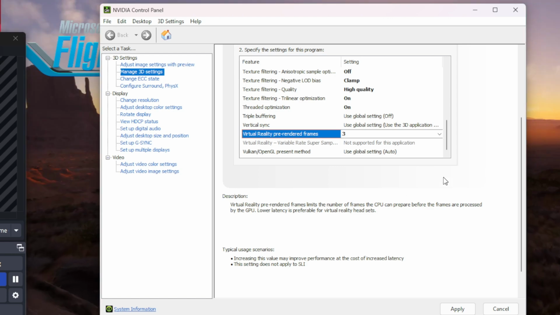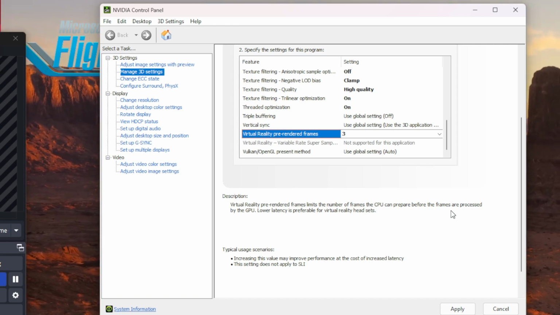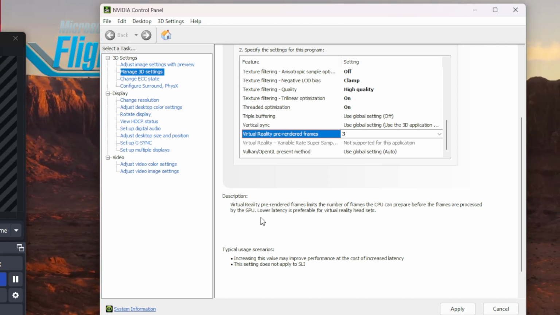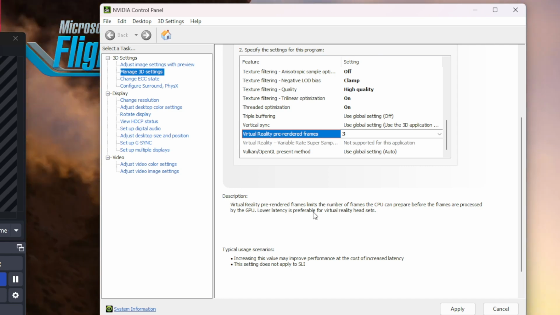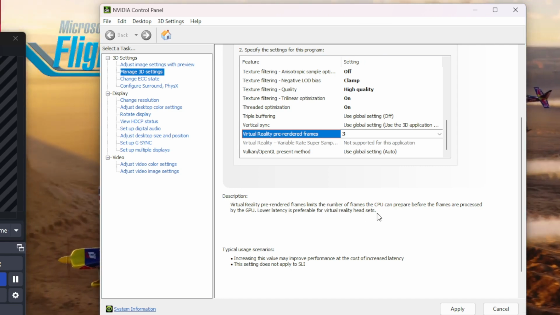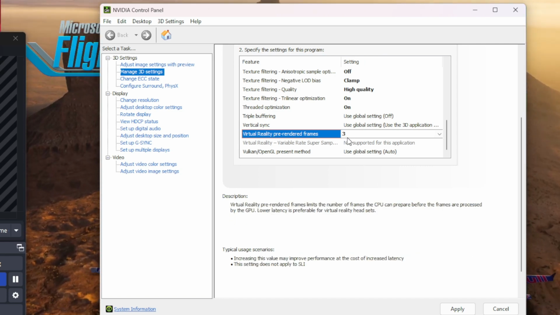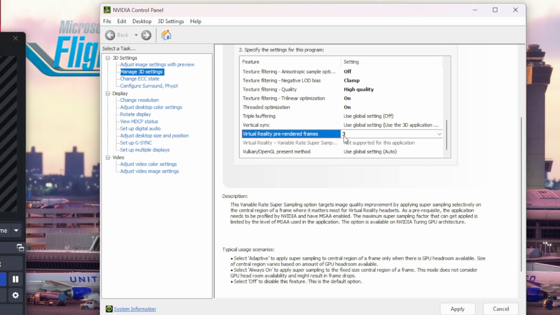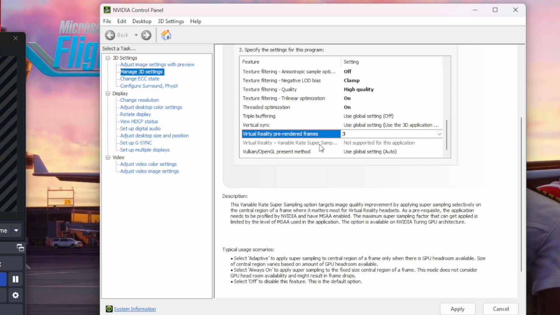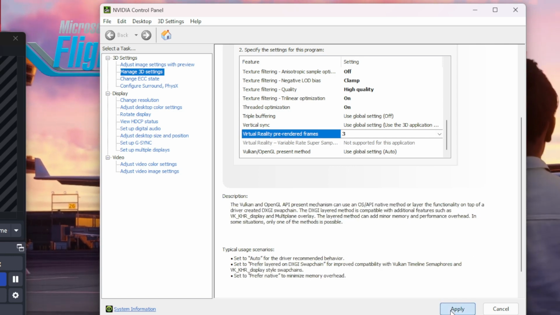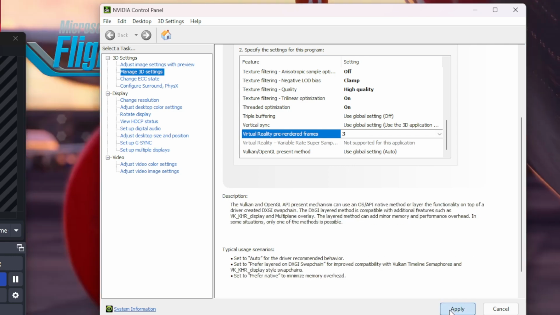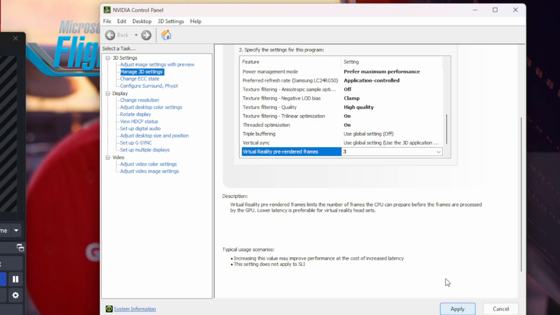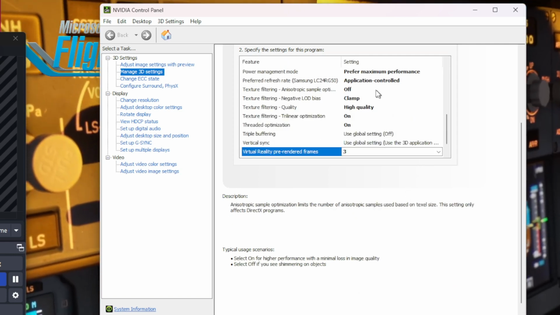It says virtual reality pre-rendered frames limits the number of frames the CPU can prepare before the frames are processed by the GPU. Lower latency is preferable for virtual reality headsets. So this avoids, if you have enough power, having more latency. And that's it, guys. Apply, and that's it about the drivers.